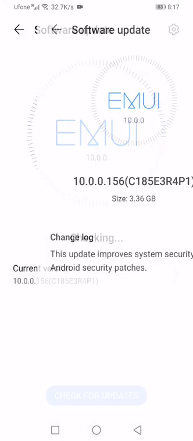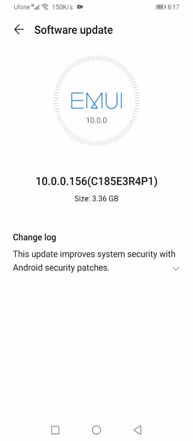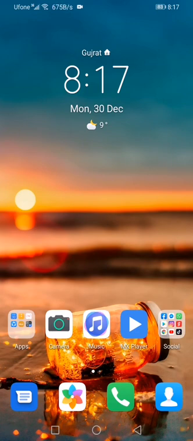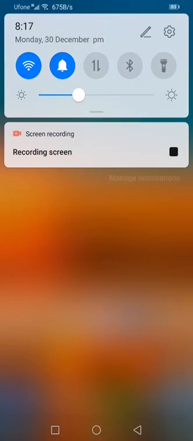Yes, then you will see an update of 3.36 GB, that is Android 10 or EMUI 10. So you can update it from this one. Thanks a lot. That was the way to update your phone.